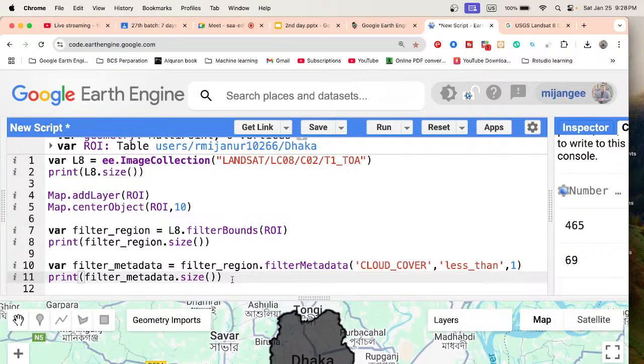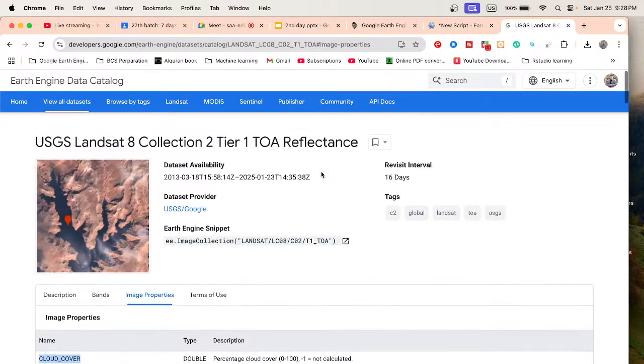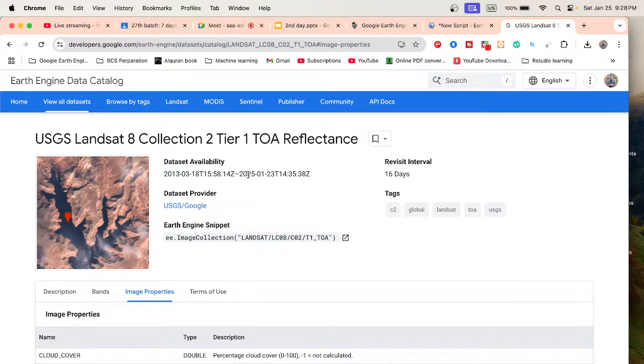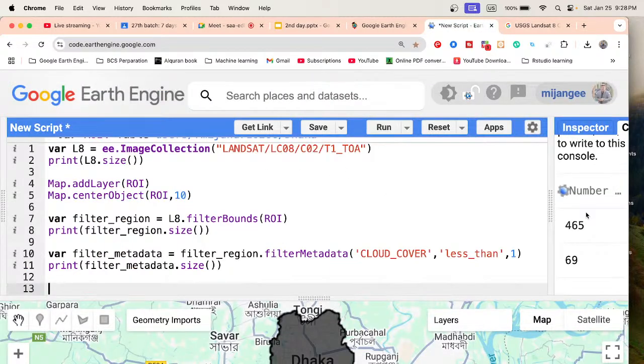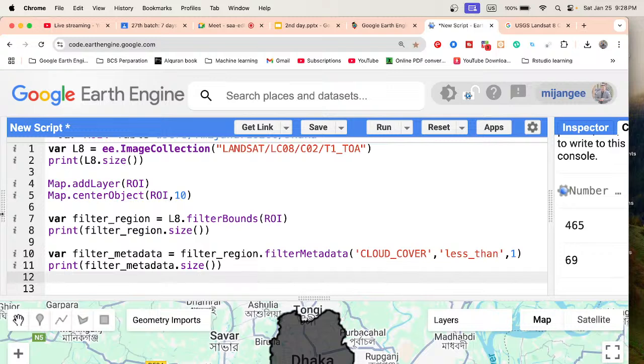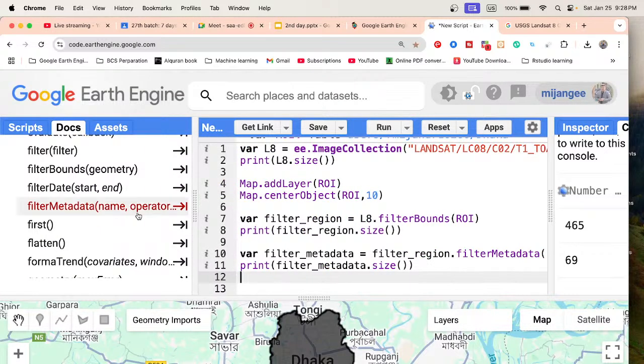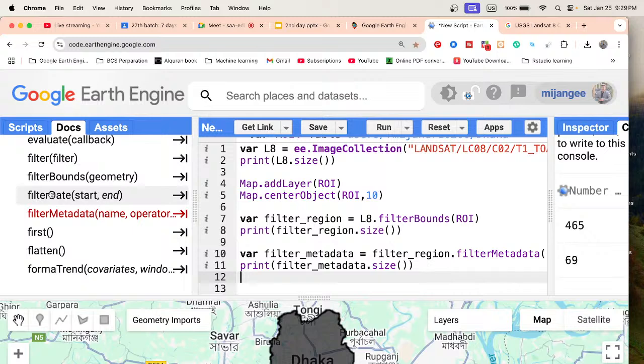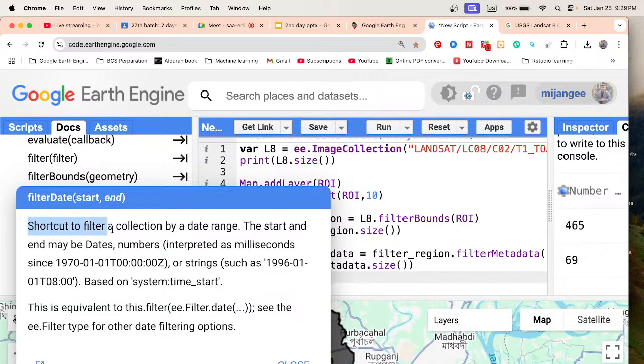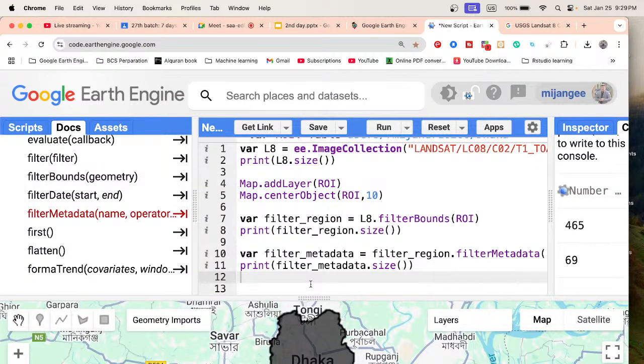And what is the time duration? This is the time duration, 2013 to 2025. Okay, for this whole time period we find a total of 69 images with less than 1% cloud cover. But I don't need the whole time period. Suppose I need a specific time period. For that we have to use the filter date function. You can see we have filtered a collection by a date range. Suppose I put the year 2021 or 2024, or the month of January, or summer season, rainy season. Just simply define your specific time range. So let's try to use it.